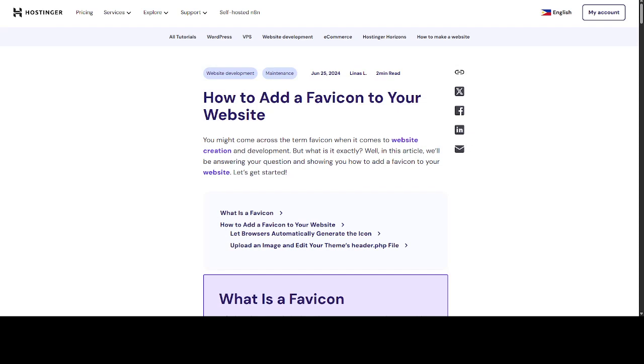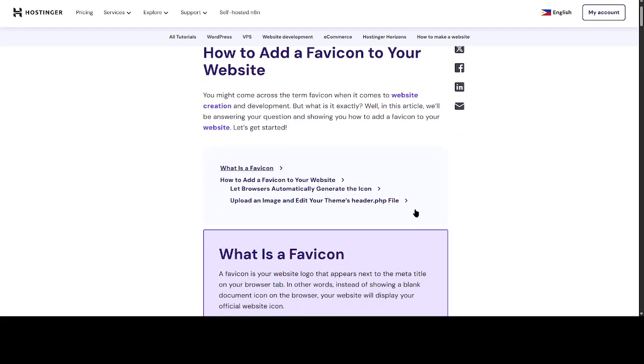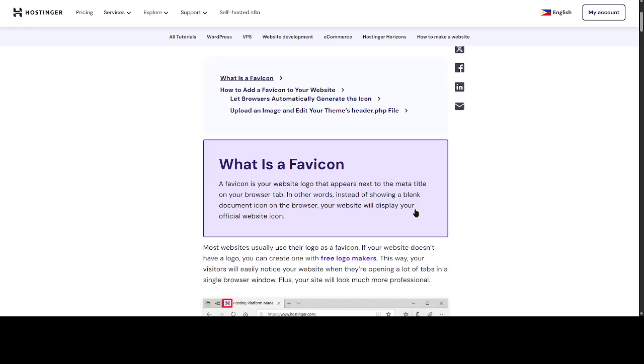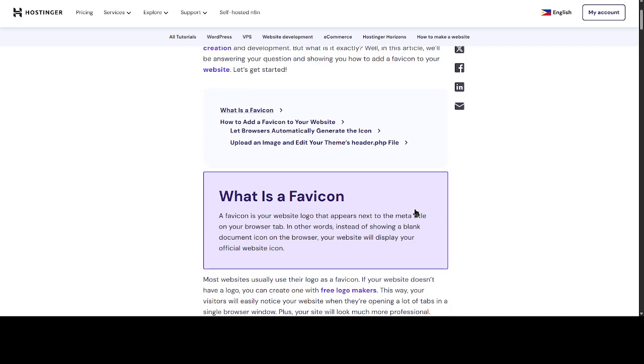In today's video, I'm going to teach you how to add a favicon to your website using Hostinger Website Builder. Adding a favicon not only boosts your site's professionalism, but also improves its branding by allowing visitors to identify your site more easily in their browser tabs. So let's jump right in and give your website an identity edge.